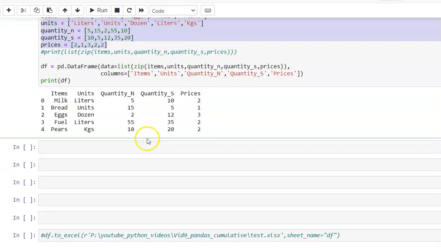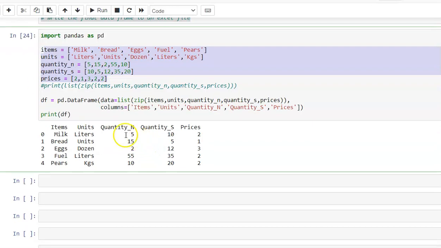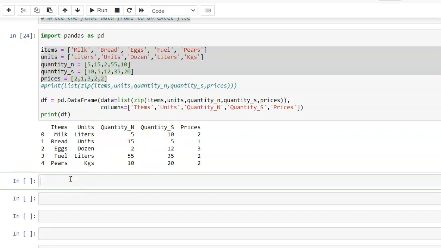Now that we have done that, you can see from the data that we've got a bunch of quantities for some items, and some quantities are for the north and some quantities are for the south region. So first we want to add a column which is the sum of these two columns. Pretty straightforward to do in pandas. To add a column, you do essentially this: df, square brackets, and add the column name you want to show.